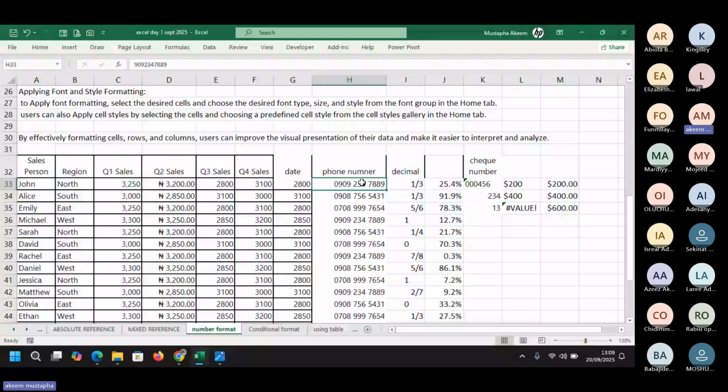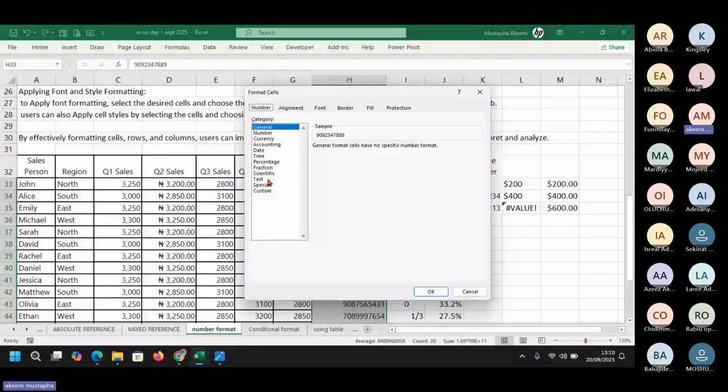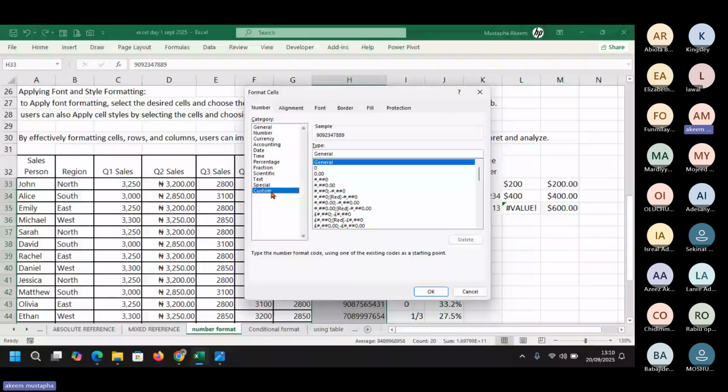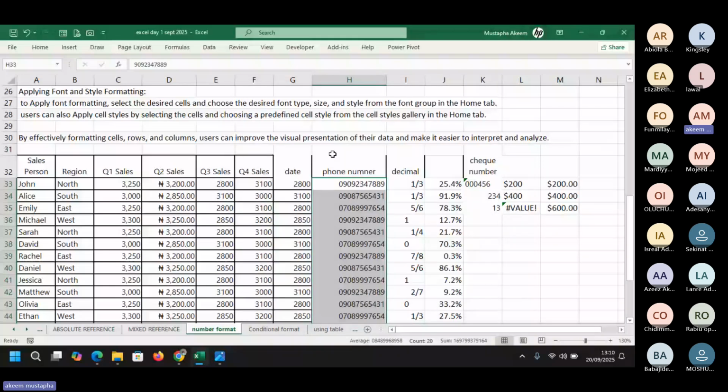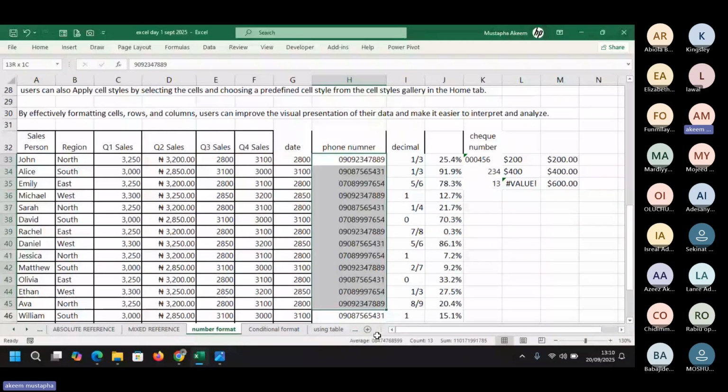Again, let me do it again. Press Ctrl 1, then go to custom, select 0, and make this 11 zeros. 1, 2, 3, 4, 5, 6, 7, 8, 9, 10, 11. 11 zeros are there. If you make it 12, the zeros will become 12.